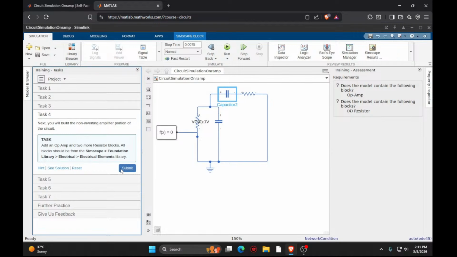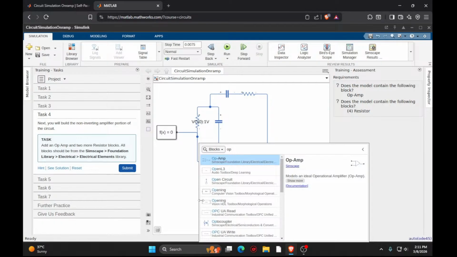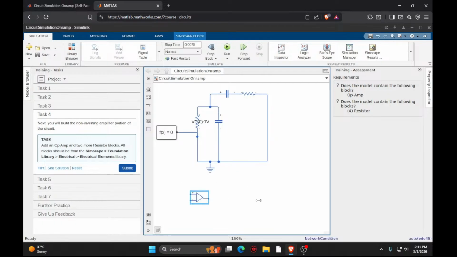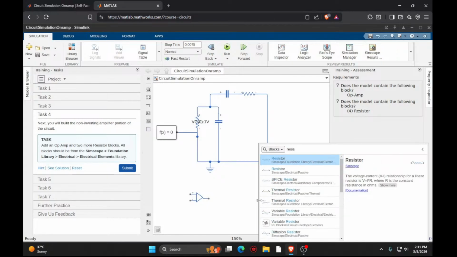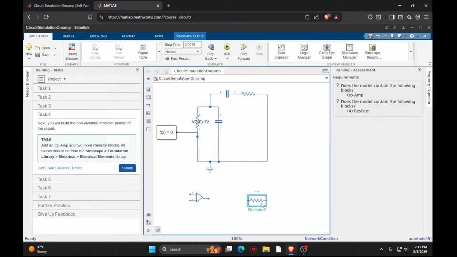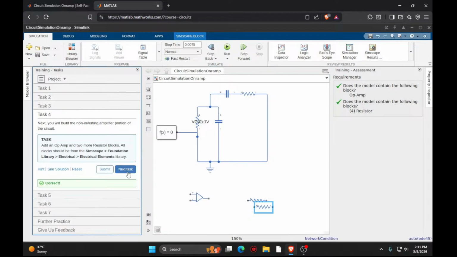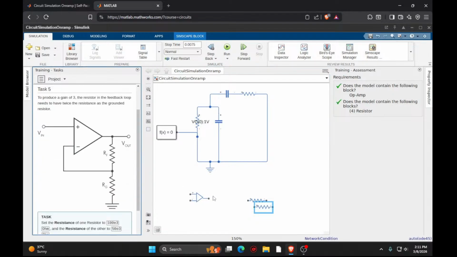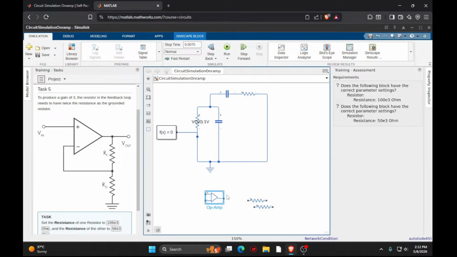Add an operational amplifier. Add an op amp and 2 more resistor blocks. All blocks should be from the Simscape library. Op amp and 2 more resistors. Now add the op amp like this. We need to add the op amp like this.